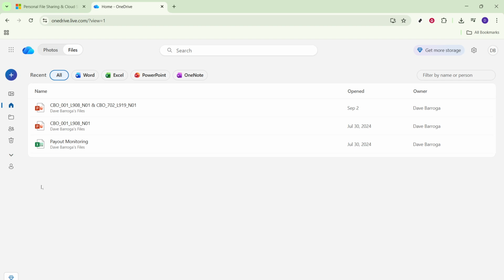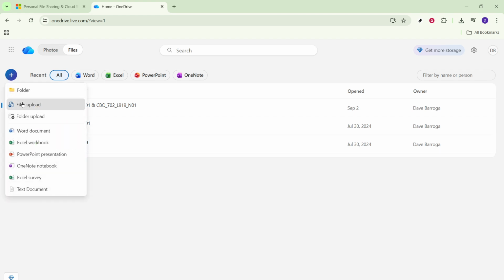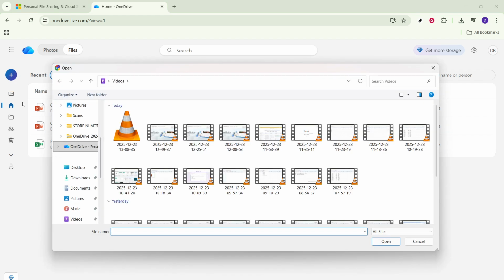Next, click on Files Upload. This opens your computer's file picker so you can choose the video you want to save. Select the video file from your device and confirm. OneDrive will begin uploading immediately.